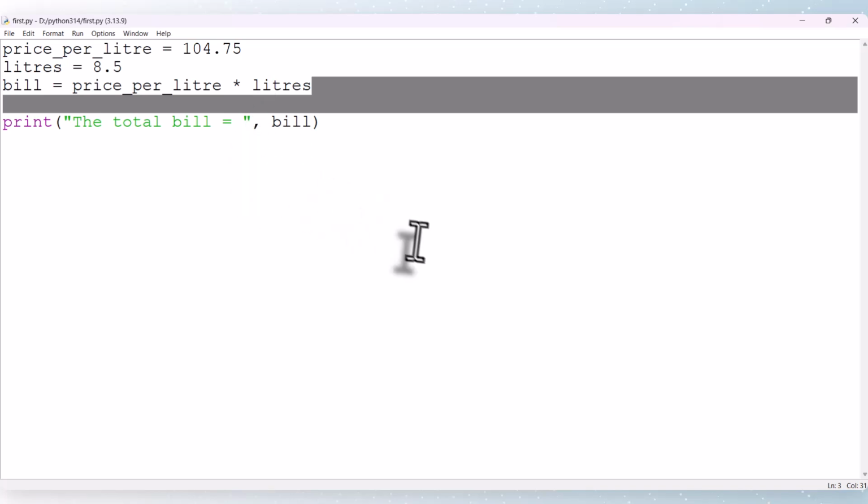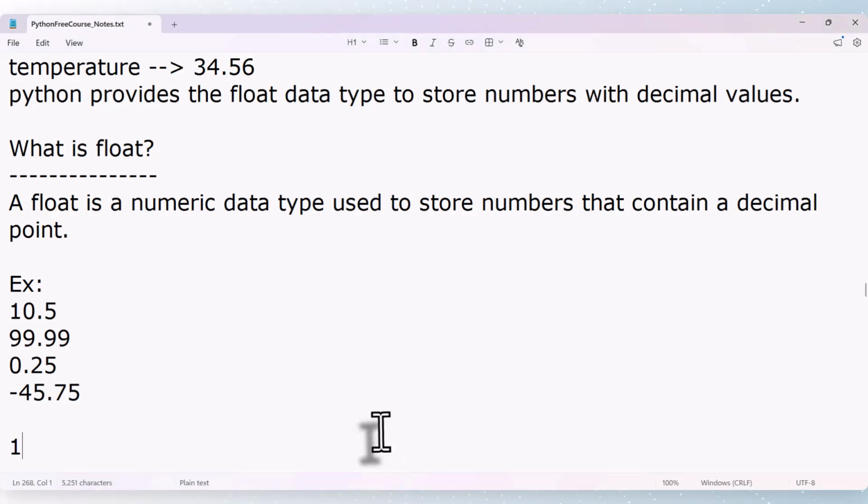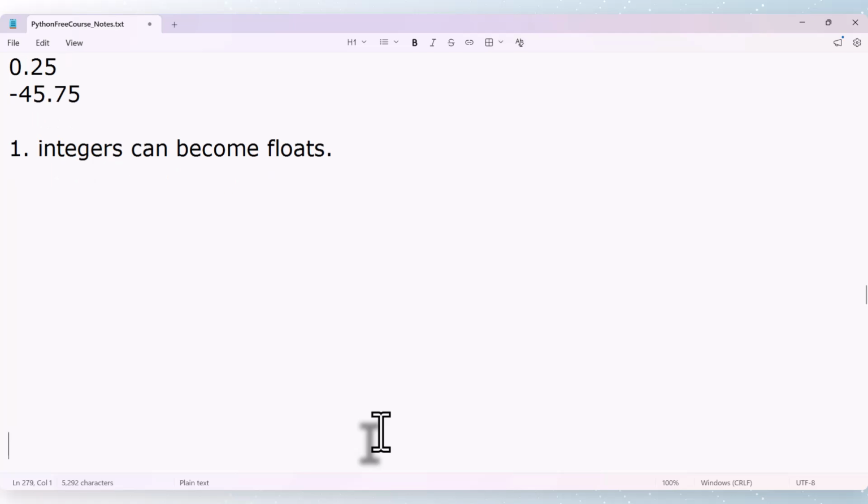And we need to learn a few points about the float. The very first point, integers can become floats. Okay, integers can become float.